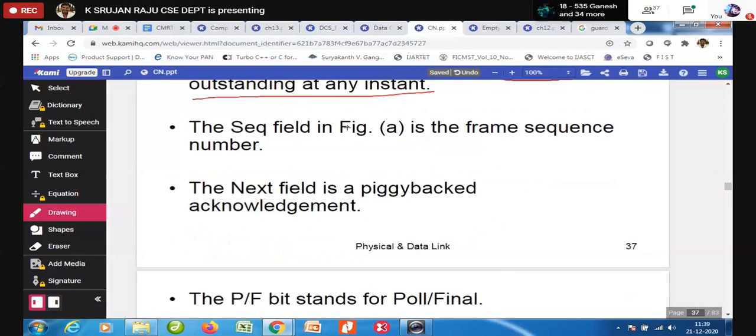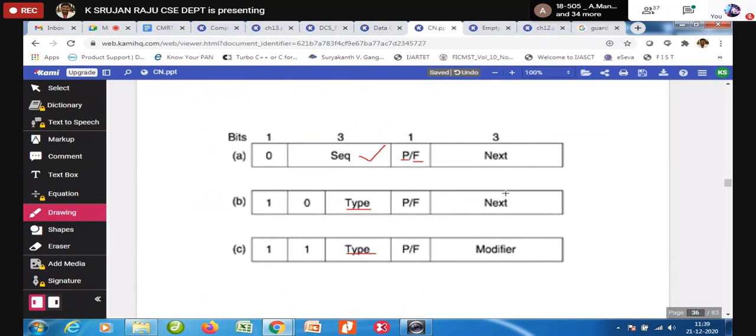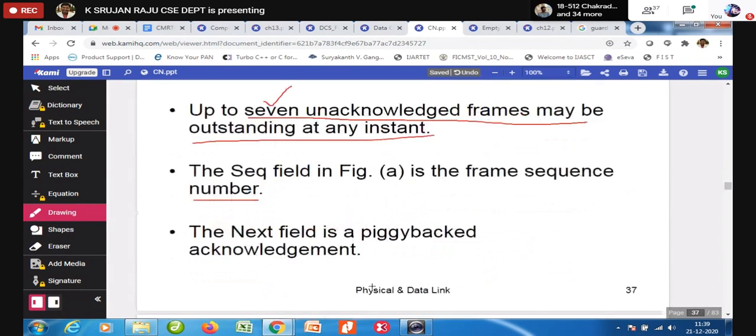Here the sequence field is the one I showed previously. Whenever you send a sequence and the next frame together, you are acknowledging the frame and also expecting the next one, and that is what we call piggybacking, the piggybacked acknowledgement field. Piggybacking is nothing but sending the sequence plus acknowledgement together to reduce overhead. When we send the sequence plus acknowledgement both together, that particular frame we call piggybacking.